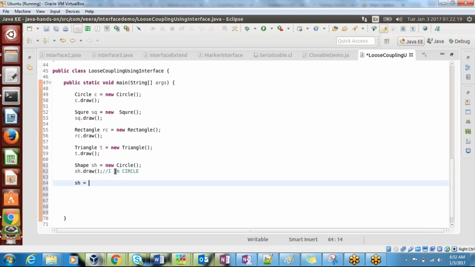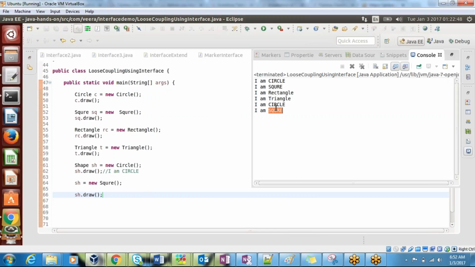Now this sh can take Square because sh is the parent. When I say sh dot draw now, before it was calling circle, but on the next statement, because I have changed the object of the reference, it started executing square. It means it is not tightly coupled with a type. Your parent can refer to any of the children on the fly. They can change their type.